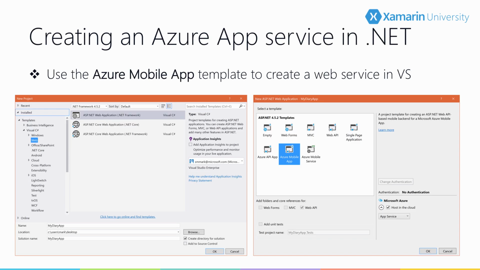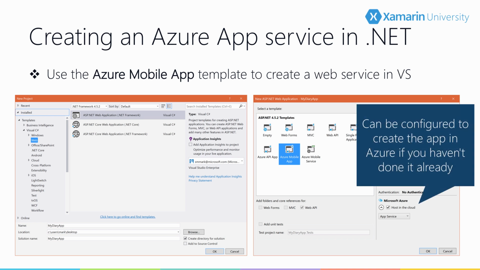Once the SDK is installed, you'll have a new project template available from the ASP.NET Web Application Wizard. You'll create a new web application, and then from the wizard, select Azure Mobile App. On the right side, you'll find a checkbox, which lets you create the app in Azure while you create the service code. That's really useful if you haven't already defined the service in the portal. If you have created the service in the portal, though, you will want to uncheck that option.